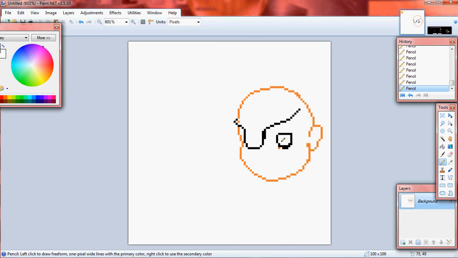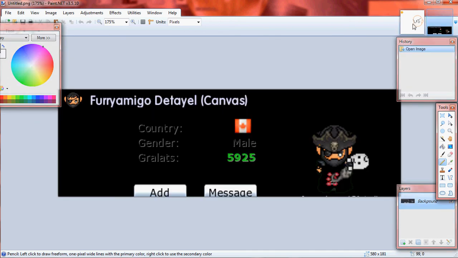Yeah. See, like he doesn't look pleased with me. There we go. All right. We'll just round that out a bit. There we go. There's Furry's face. Now we gotta add his eyebrow. No, I think I should just add his beard first.